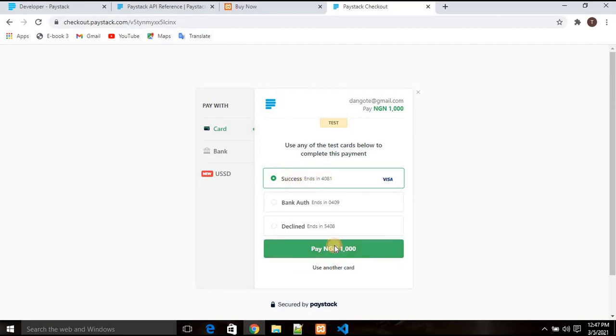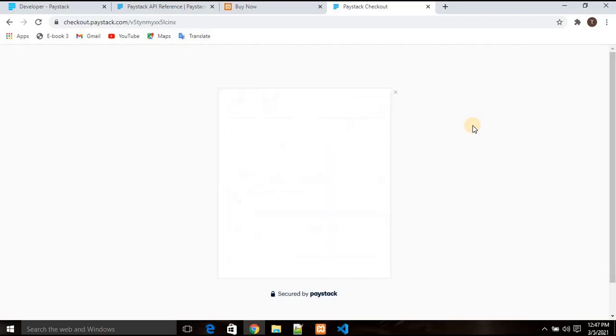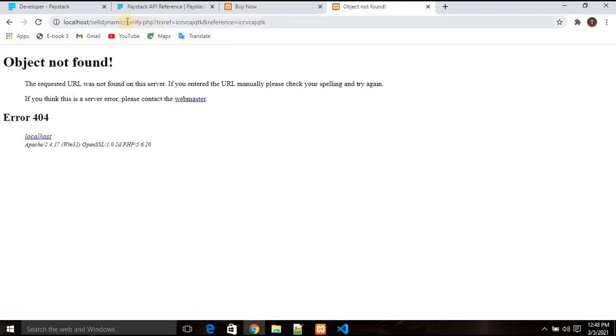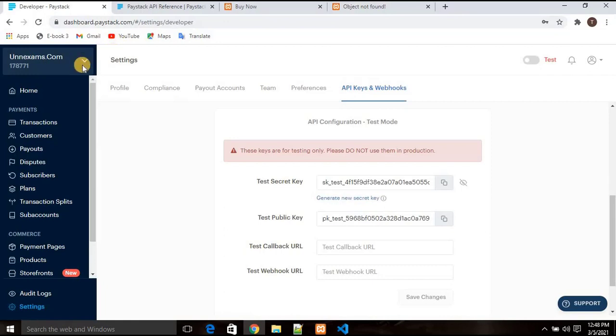If I click on pay, that payment is going to go through. You see that has gone through, and it's going to try to redirect to a page that we have not created yet, but we're going to do that maybe in the next one. But that is just a sign that everything that we are working on right now is working just fine. And if you go to your dashboard now, we're going to see that that payment really came in.